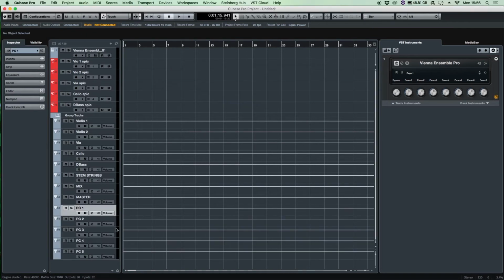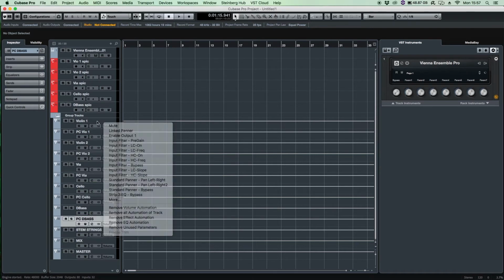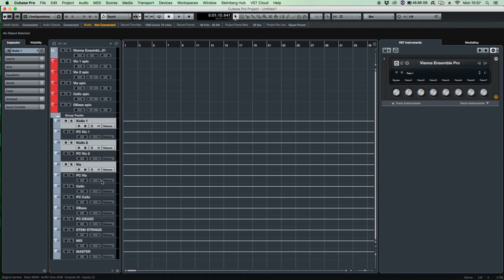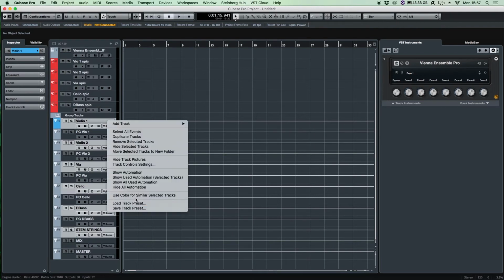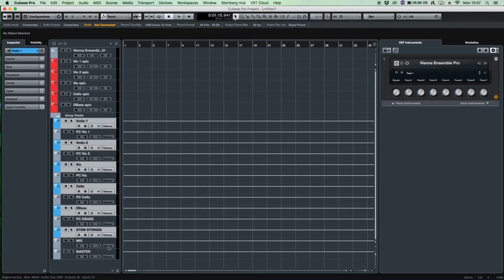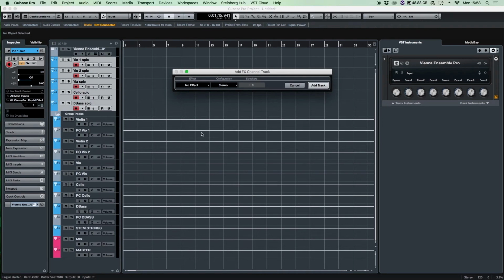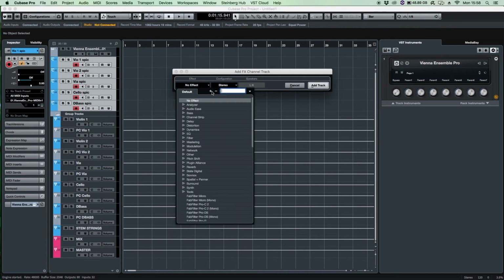Now I'm creating parallel compression for each of my channels up there, for violin 1, violin 2, viola. I'm just moving them up. It is also always good if you color everything correctly, so it's again helping you to keep the overview. Every one of you can use his or her own color scheme, but this is just the way I do it. So now we need the FX tracks for our reverbs.